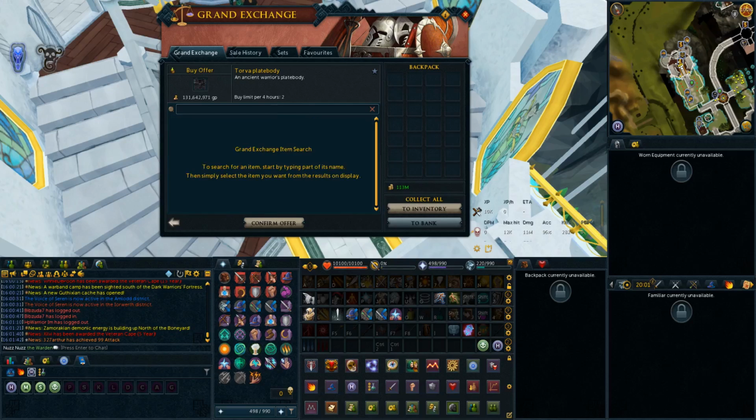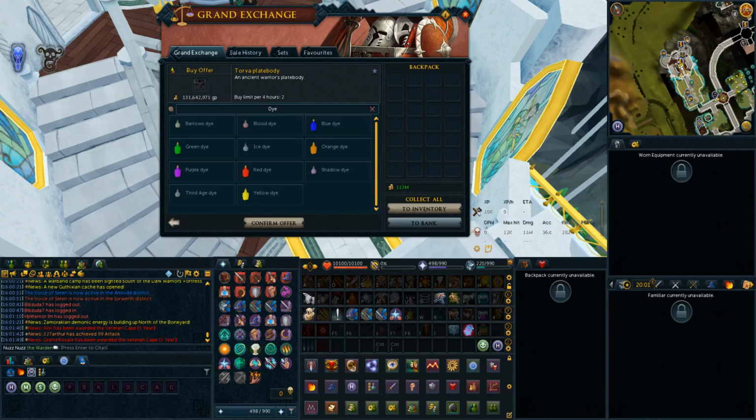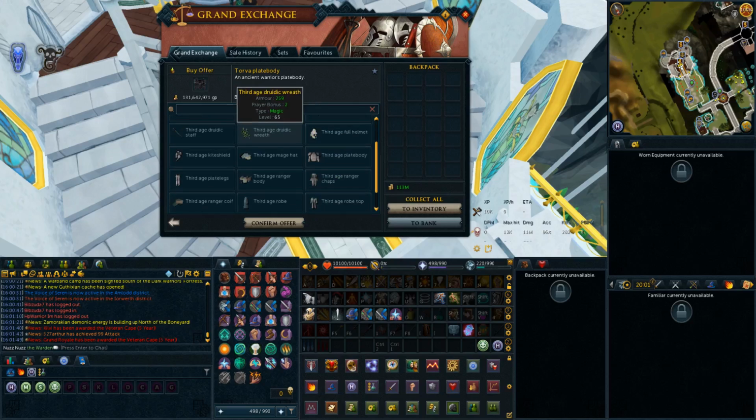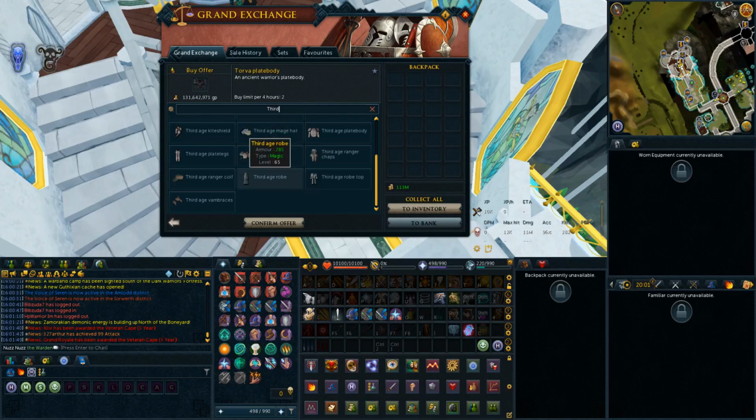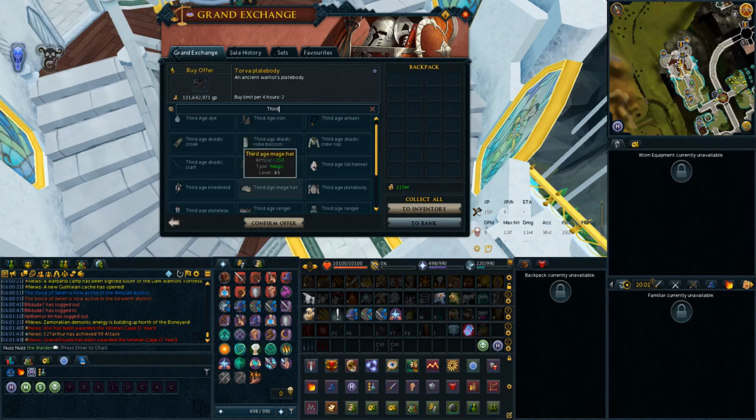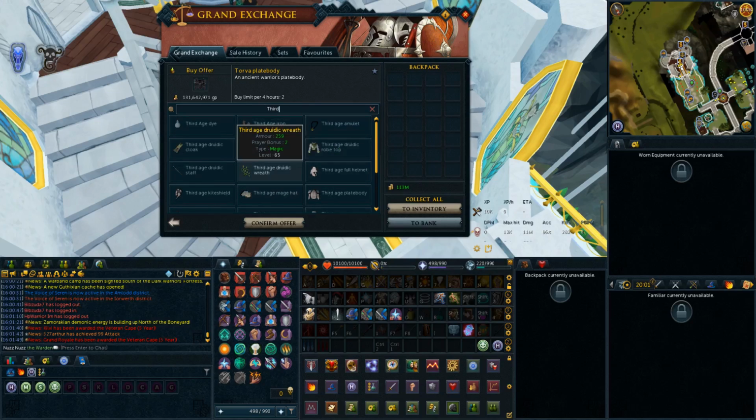If you want to get into the huge items, I would recommend starting with things like dyes. I flipped some Barrows and Shadow dyes before. You can go into Third Age, because these items are going to take all day, if not multiple days, to buy and sell. But the payouts and margins can be pretty, pretty big. So yeah, there's a lot of options in flipping, and you just have to find what works for you.